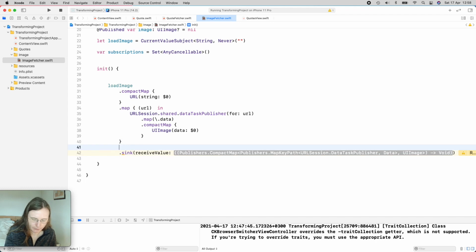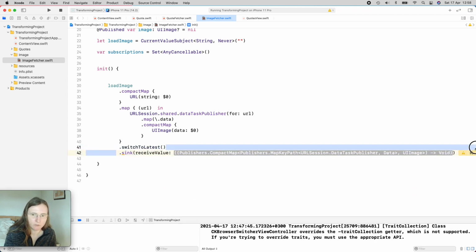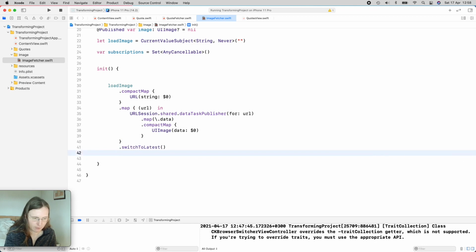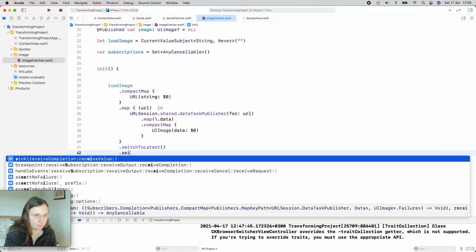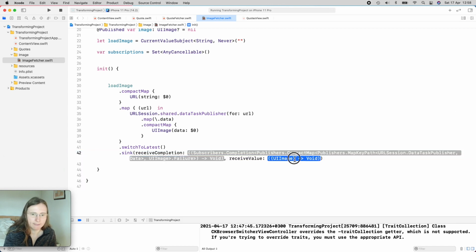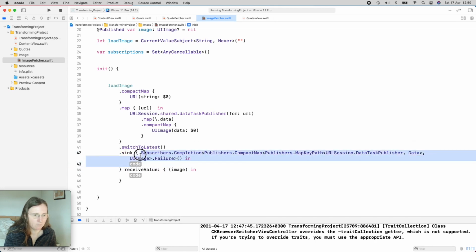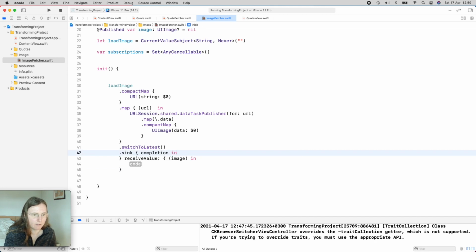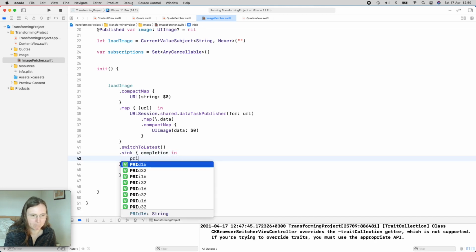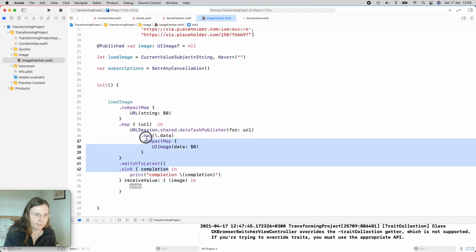That's why you can use switchToLatest here. I'm just going to take the sink account out again. And if you try again now to use sink, because I want to see the automatic values, my sink receives the images as a value. You also get the completion handler, completion, because I didn't talk about error handling yet. So this is completion.